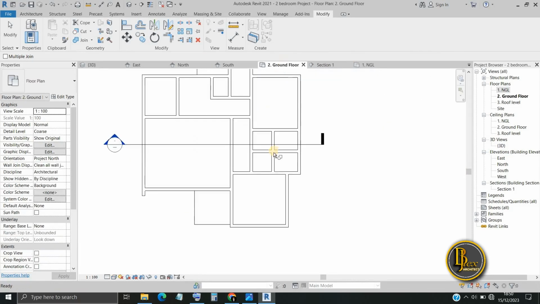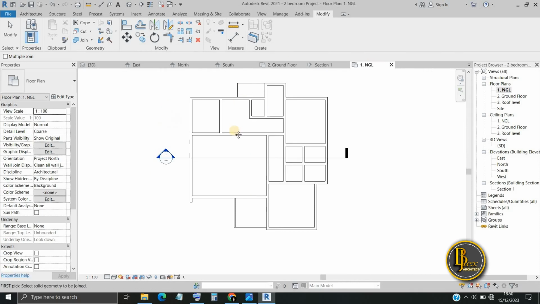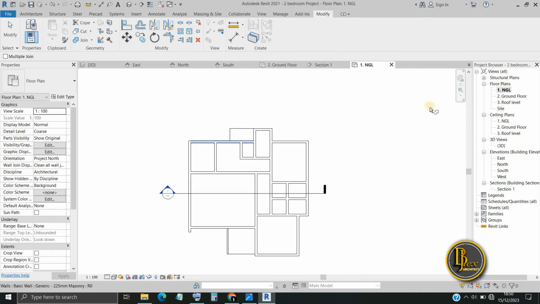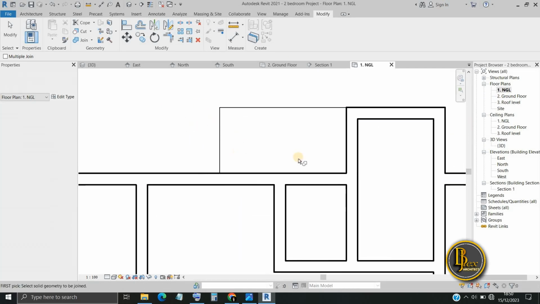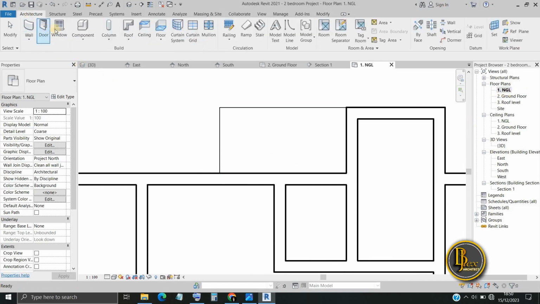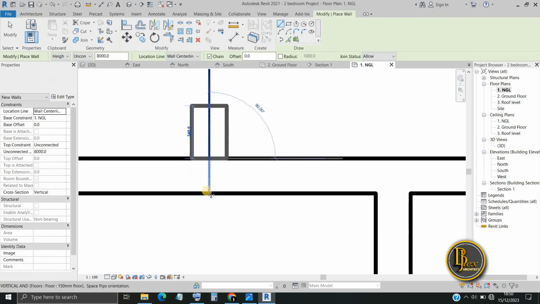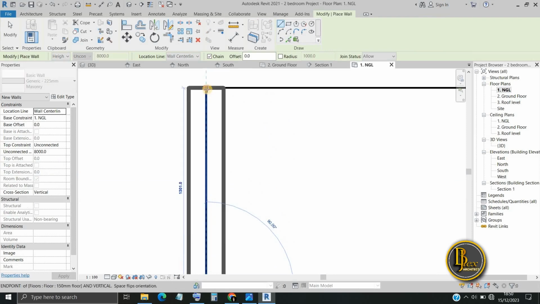Now let's go to the natural ground level again, because we are drawing it from level 0 and not drawing it from level 2, which is your ground floor. We are not drawing this wall from DPC level. We are drawing it from your natural ground level, which is your soil level. So let's click on NGL, go to your architecture, go to wall. Let's do the same thing. Select the center of this, then extend it at 90 degrees to this point.